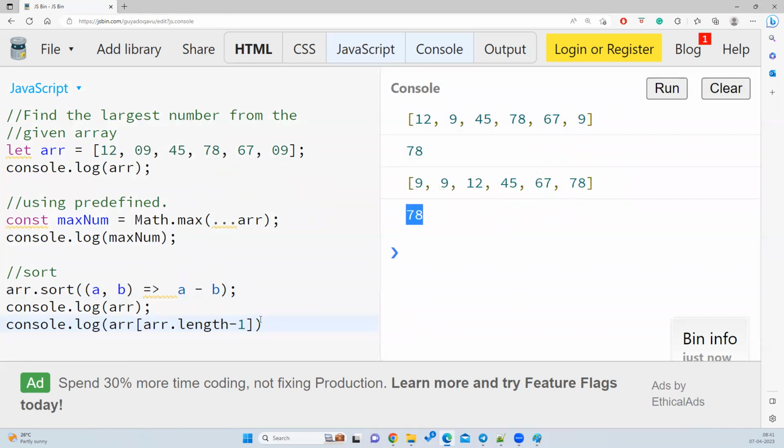So like this, you can use any of the approaches. If they say we should not use any predefined methods, go with the first approach. If they're not saying any conditions, then we can use either this approach or that approach. So any approach we can use.